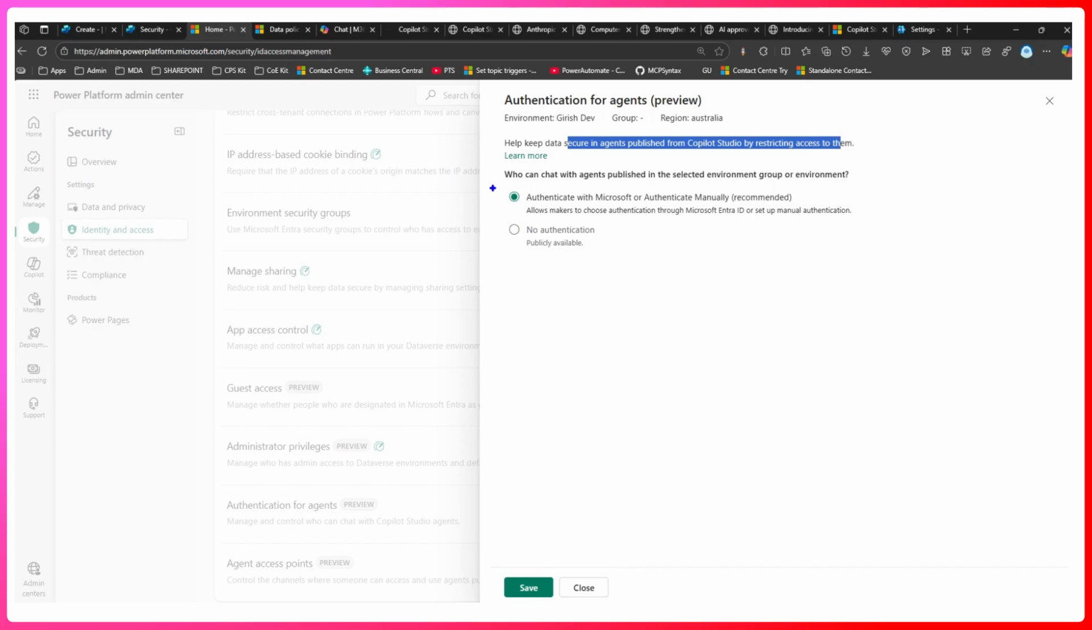So I have an option to either pick this, or I can say, oh, I will make my agent available for this environment, with no authentication. So you can configure that.